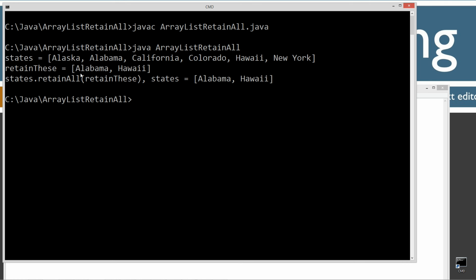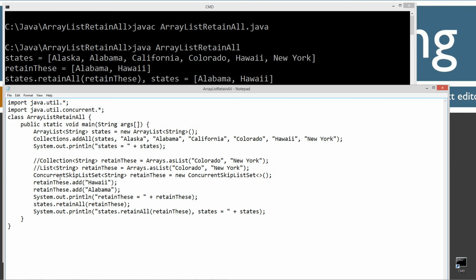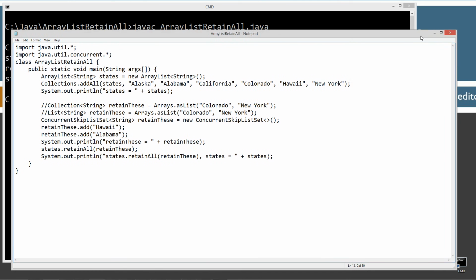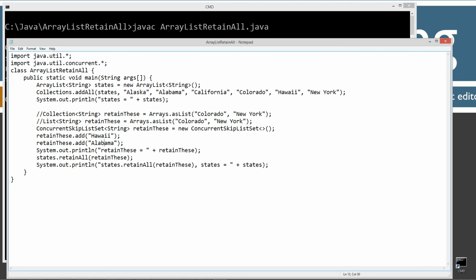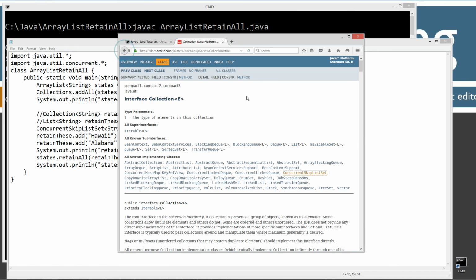Okay, so we can see this particular one here, ConcurrentSkipListSet, retainThese, Alabama, Hawaii, right? And then after we invoke the retainAll on states there, it does in fact only keep Alabama and Hawaii. So the order didn't matter on that. I think it's interesting that whatever this ConcurrentSkipListSet is, it ordered them in alphabetical order or something. But anyway, beside the point, I just wanted to spend a little bit more time explaining the Collection interface and how that works.